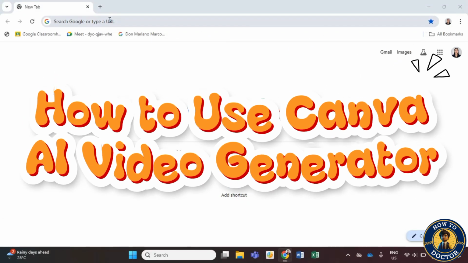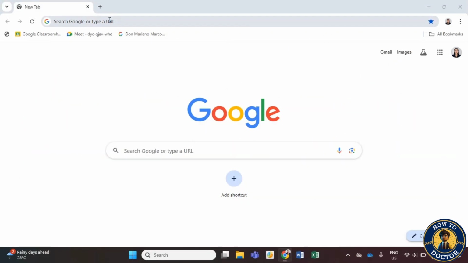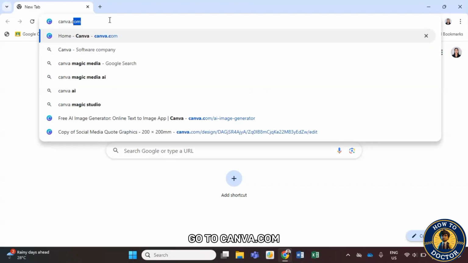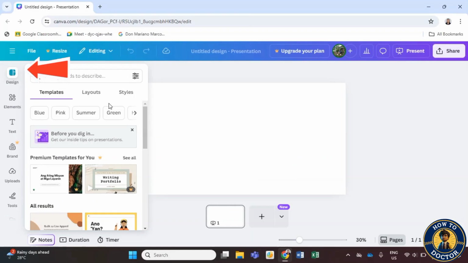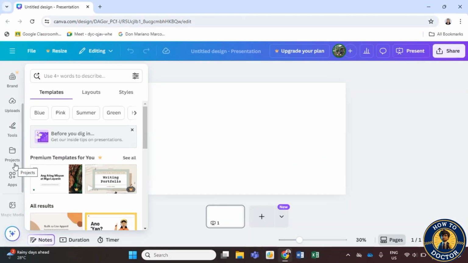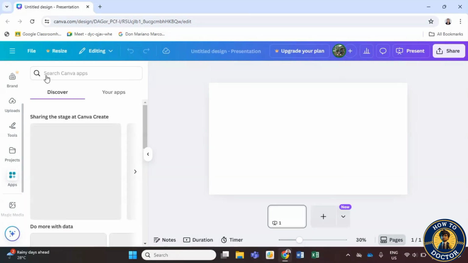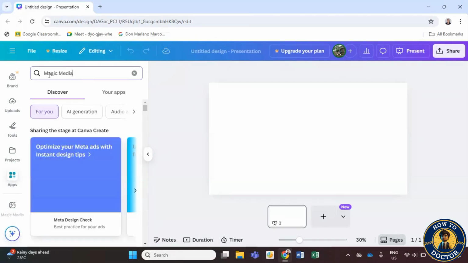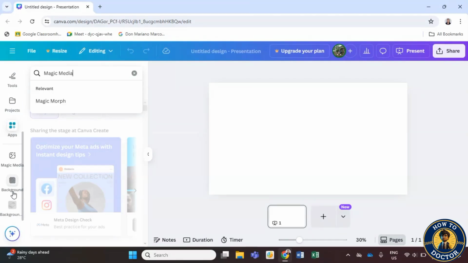How to use Canva AI video generator. First, head over to canva.com and open a blank template. On the left-hand toolbar, scroll down and click on Apps. In the search box at the top, type Magic Media. Once it appears, click on it.